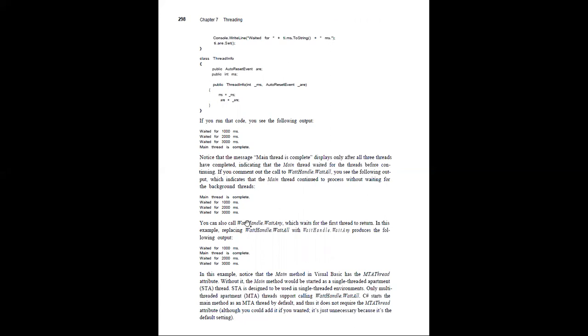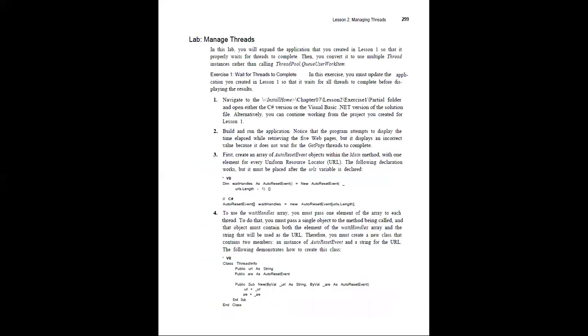Then if I change WaitAll to WaitAny, it means as long as one thread is completed, I go back to the front thread. So that is also not what we expected, so it's not good. It depends on the situation. If you use these functions properly, you will get a more user-friendly interface, or you can write a very efficient program.